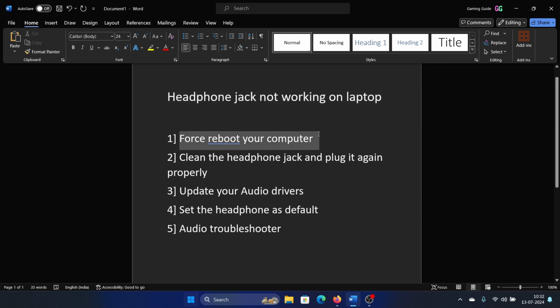First of all, force reboot your system and then clean the headphone jack and then plug it again properly. For example, a lot of people use a 3.5 mm jack. If it was a USB one, I could have checked the drivers. But the 3.5 mm jack, does it have drivers in the first place? So here's what you can do. You can at least update the audio drivers.